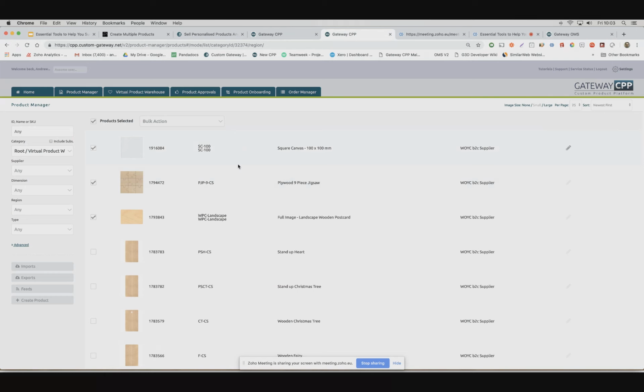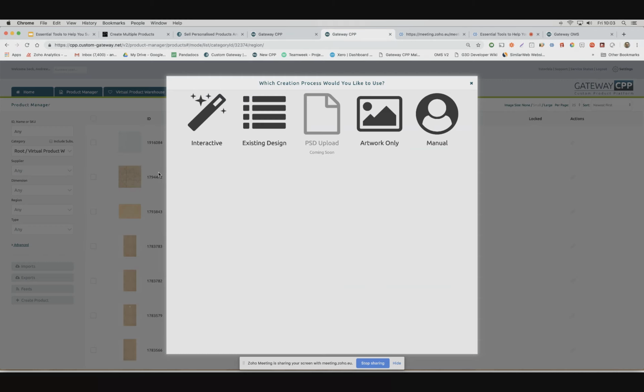This is, as you can see, a range of blank products in Gateway CPP. I've ticked a few products that I want to do, and I go to here and I go create virtual products. Then on here, I can basically add artwork only to create print on demand products, or interactive products, which obviously when I add personalization or customization, or if I've uploaded a design previously, I can use that design. So I'd go on to there.